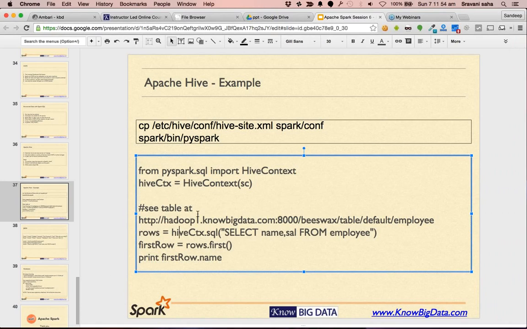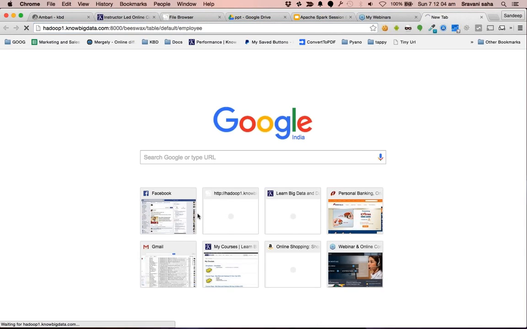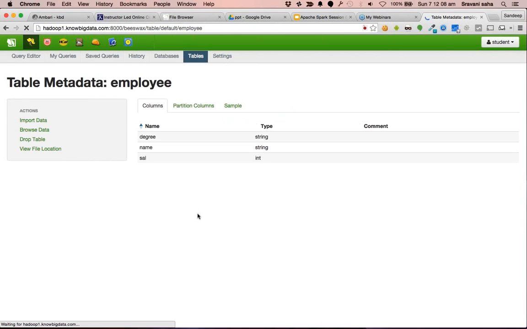All right. Now, also in the meantime, let's take a look at what exactly is this table about. All right. So let's just try to take a look. You can see that this table contains three columns: degree, name, and salary.